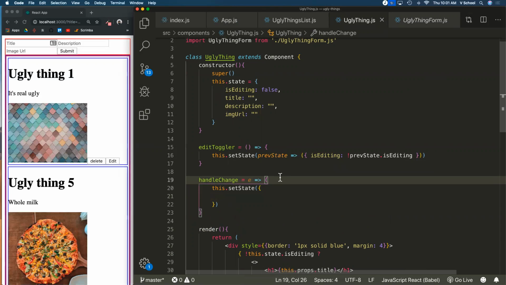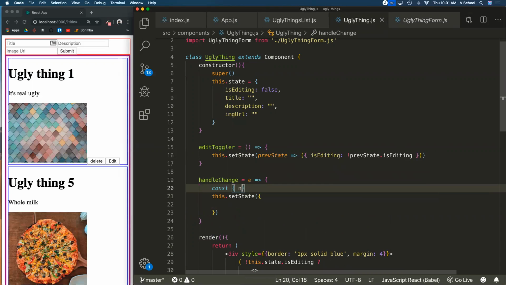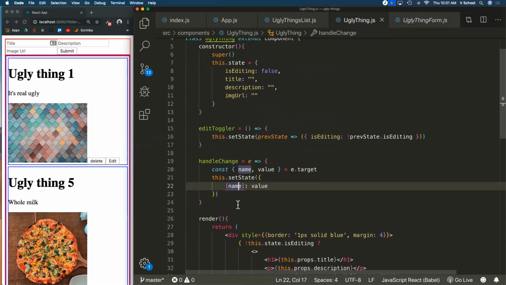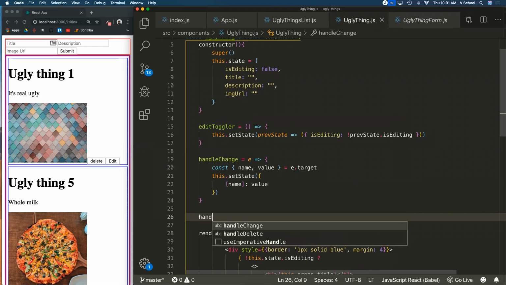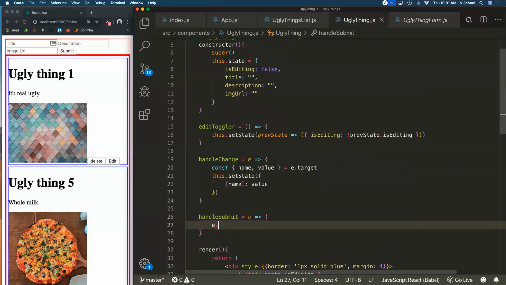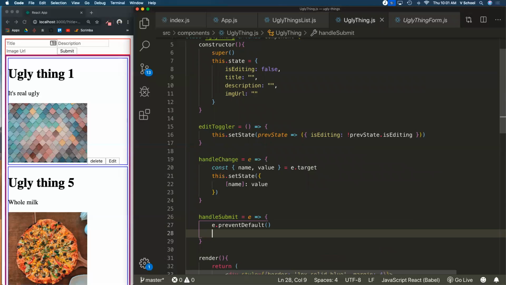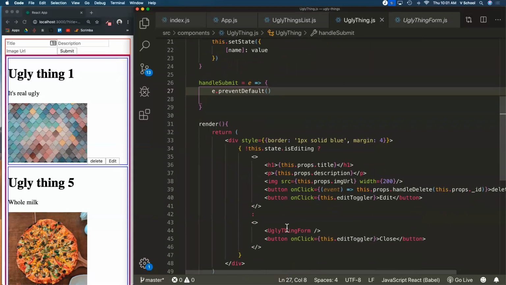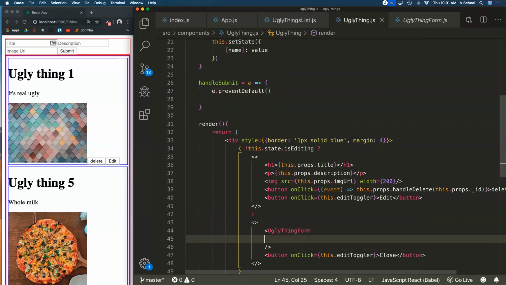We'll grab the name and the value from the event.target, update the appropriate piece of state on handle change. And then handle submit, we'll just write it up to event.preventDefault for now. So now we have the five things we need, the three inputs and the two methods to pass down to the form. So let's tie all that together.